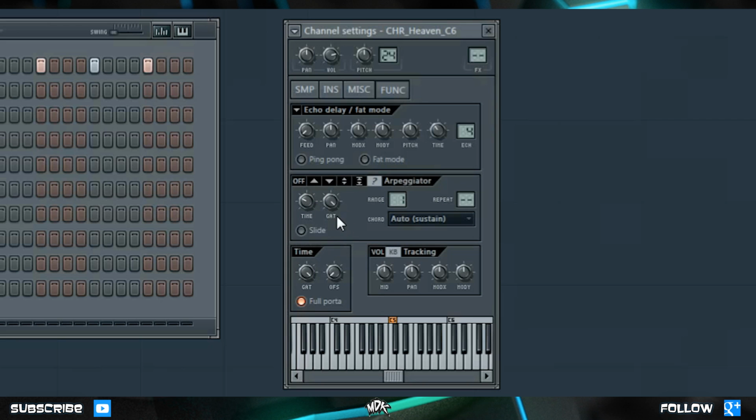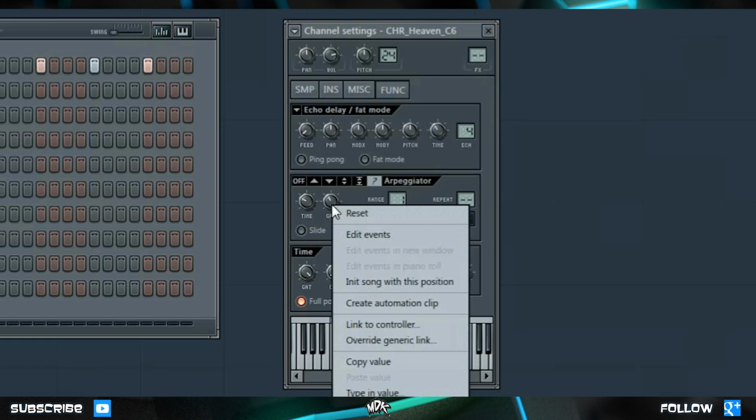You can also change this gate knob, which shortens the length of each note that the arpeggiator plays. The lower it is, the shorter the note. So if we have it really fast and really short, it sounds like this. Let's reset that for now.